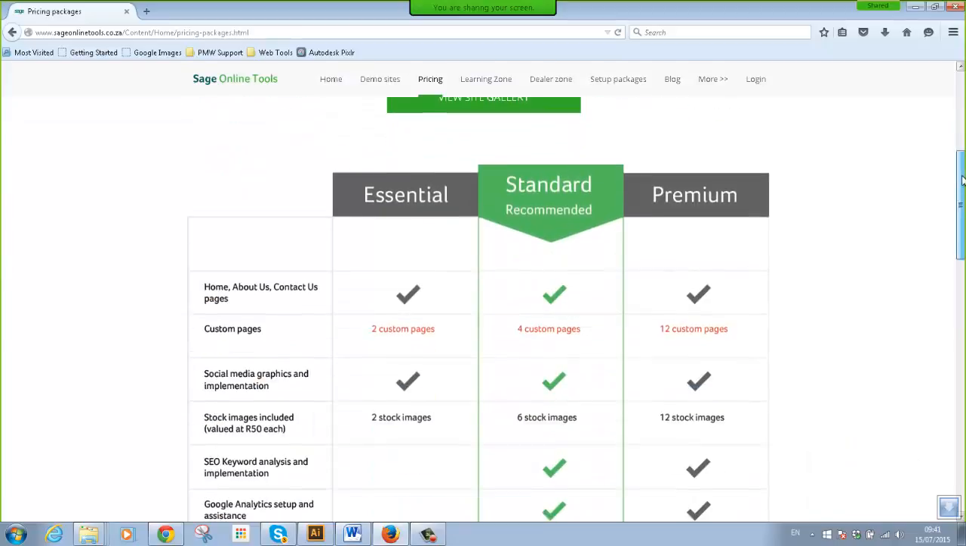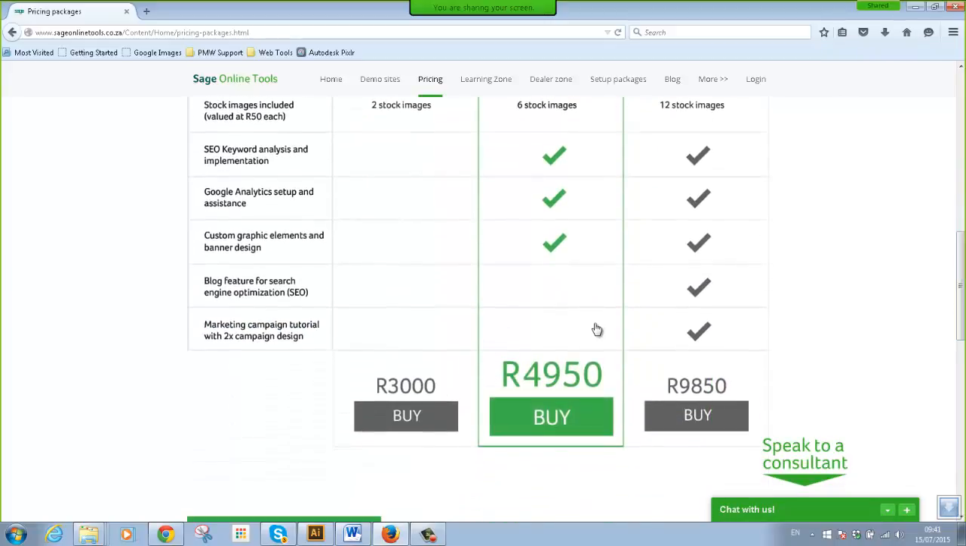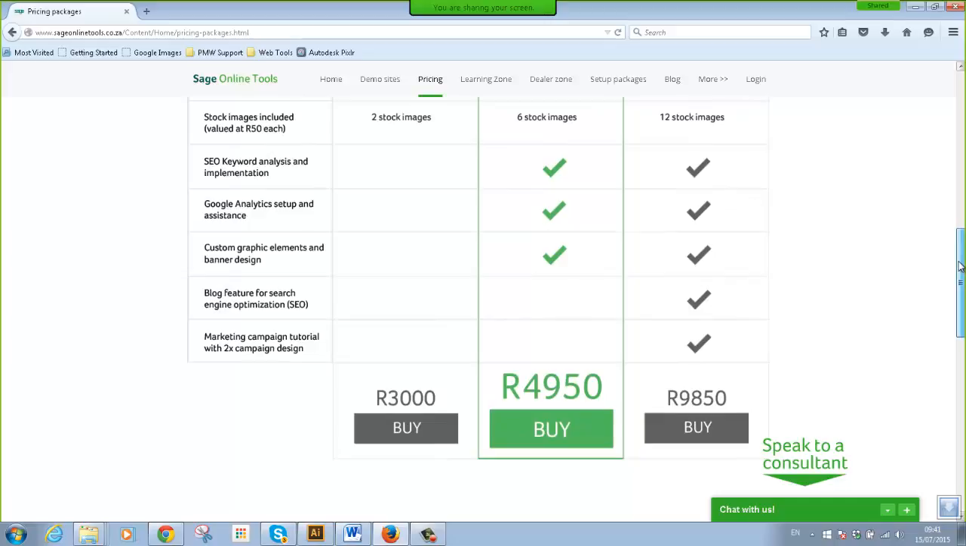Your typical customer would select a standard package, which if we scroll down a bit further over here, you'll see that it's about 5,000 Rand rounded up. So that means it's about 990 Rand for you in commission. That's 20% of 4,950. Okay. We've obviously got the premium package, which is 9,850, and also the basic, the essential package, which is 3,000 Rand. So that's already easy money for you simply by referring the customers to us.